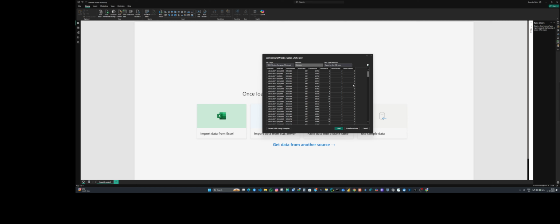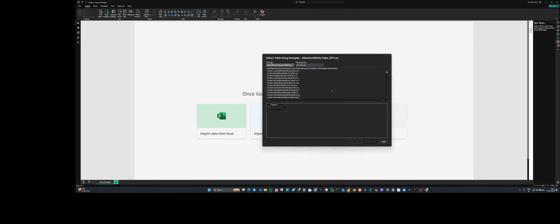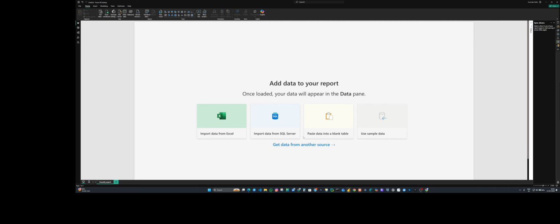And here you have extract table using example. What does it do? You want to extract the first 200 rows, 1000 rows, or all rows. These are the options available here, so you have to choose wisely what you are going to import. I'll just cancel this.